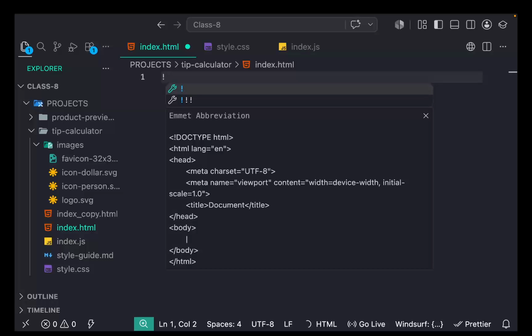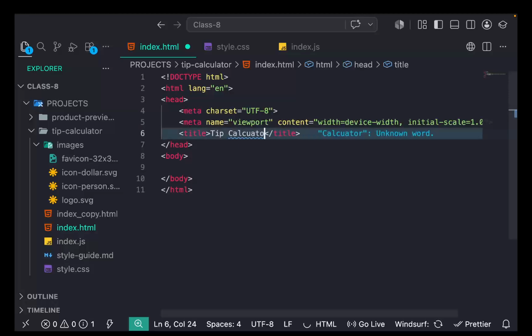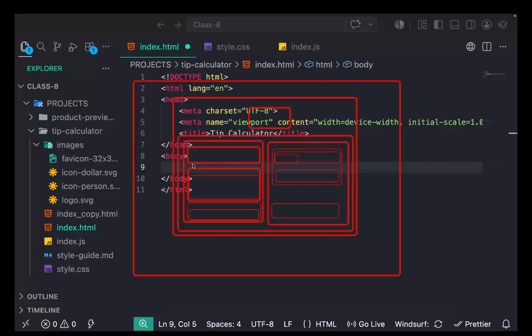So the first thing we need to do is generate the basic page structure like that. I'm going to name it tip calculator, because that's the name of the project. So what are we doing here? What we are doing is, as you can see, this is the structure of the page. So this is the body. Then inside the body, we have another container that is holding everything.